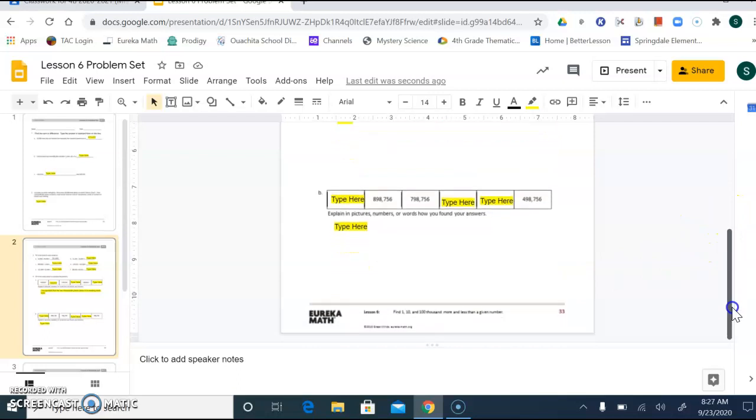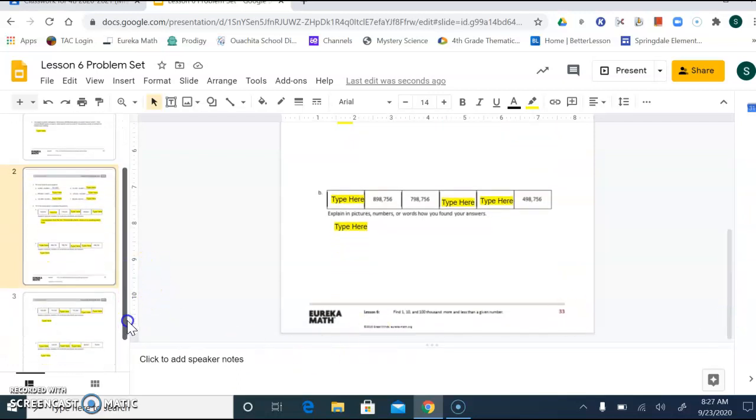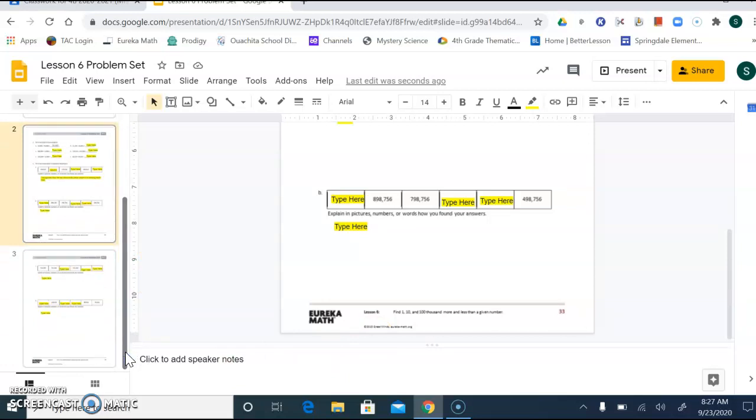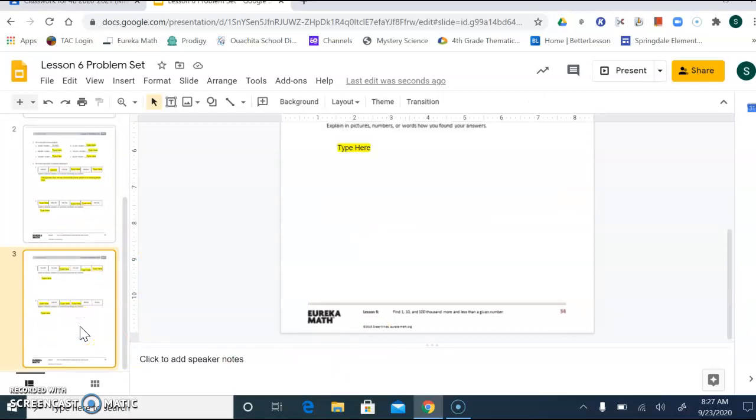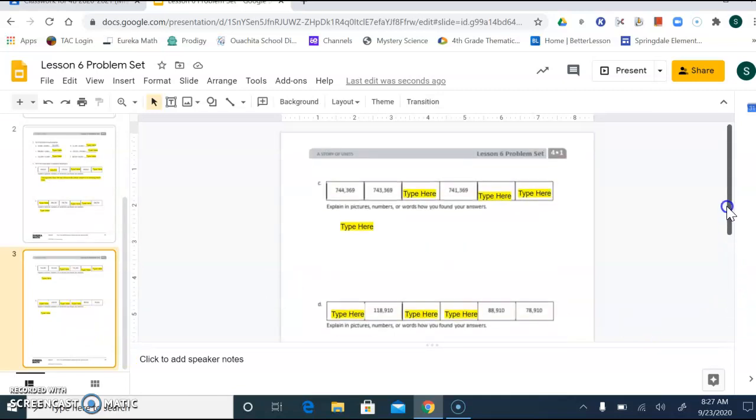Okay, you'll do the same thing on part B. When you've finished, scroll down over here on this left side, go to page 3, and you have a couple more patterns to complete. When you're finished, you're going to go back to your Google Classroom.